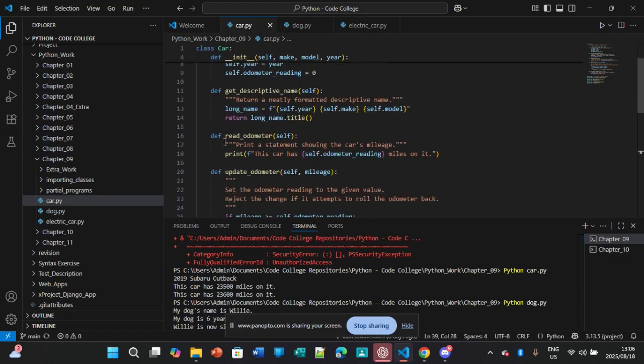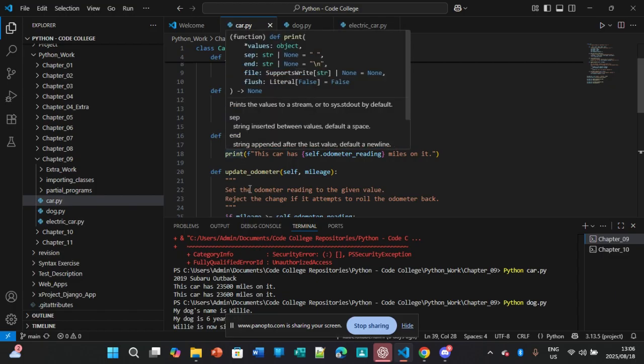So def read_odometer. This is a method, right? And this is a parameter. A string is going to get printed out. This prints a statement showing the car's mileage. An f-string, right? This car has self.odometer_reading miles on it. You know what I mean? So print the f-string.